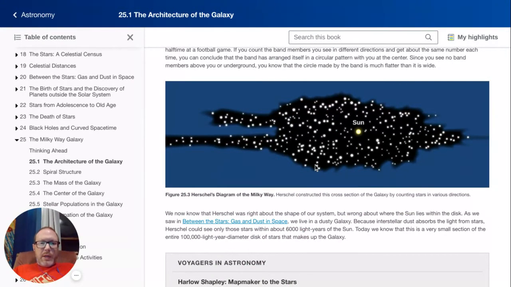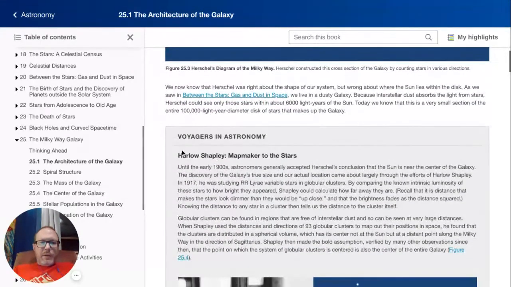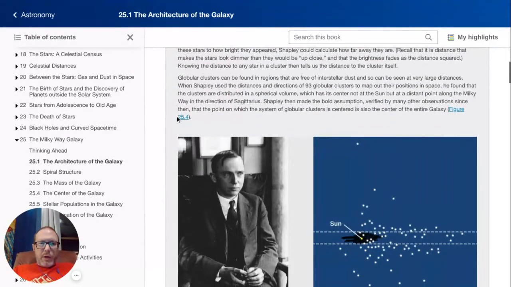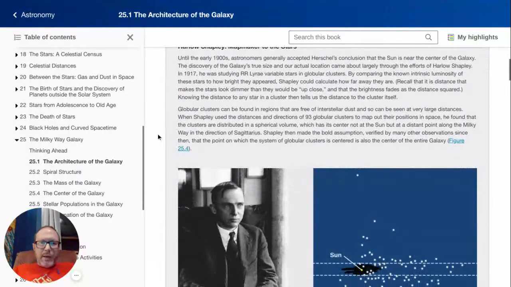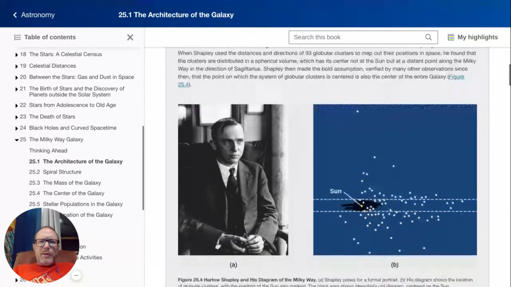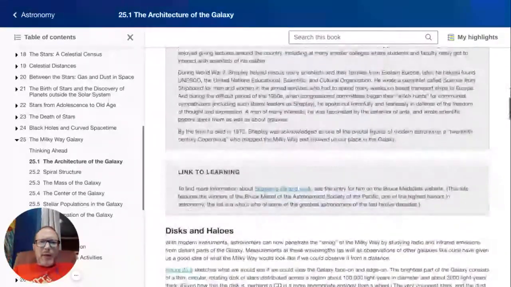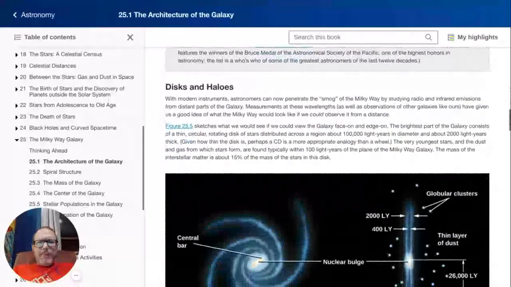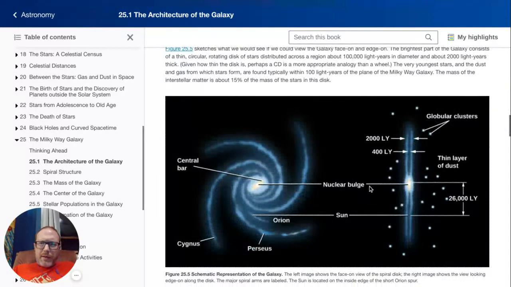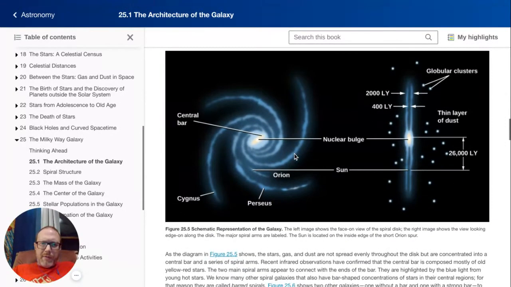So they're going to talk about Herschel. There looks like there's a sidebar with another astronomer named Harlow Shipley. I may decide to put something in there about him. I may not. Here's another big heading, disks and halos. So it looks like the diagram here is giving me a lot of info about different parts of the Milky Way galaxy.